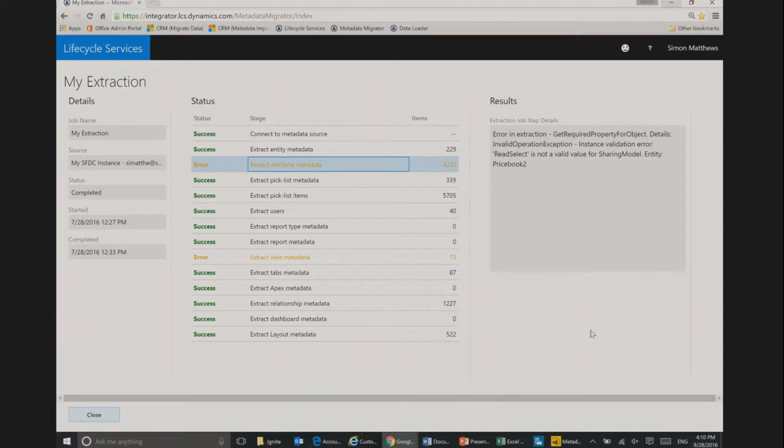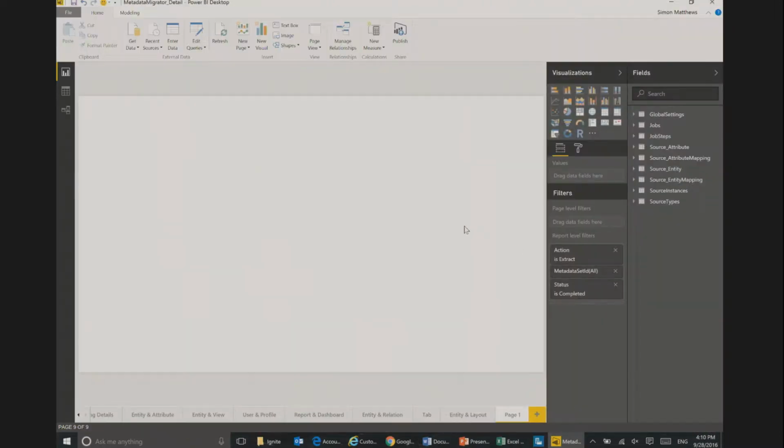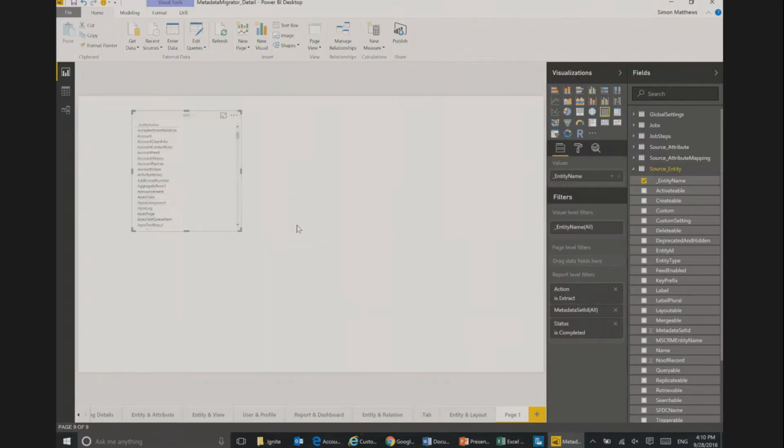Yeah. So in this case, this data is now available for analysis. And I could use Power BI to go and have a look at that. So again, we've got a lot of model already set up. This runs through our web services. So maybe I would want to have a look at entities. There's a list of entity names there.